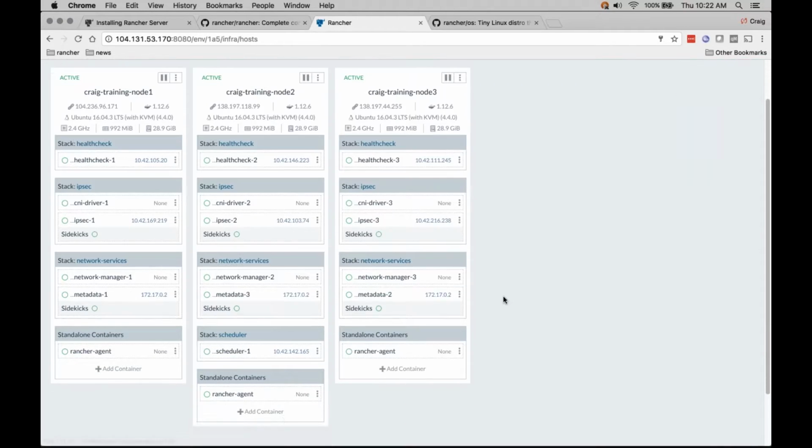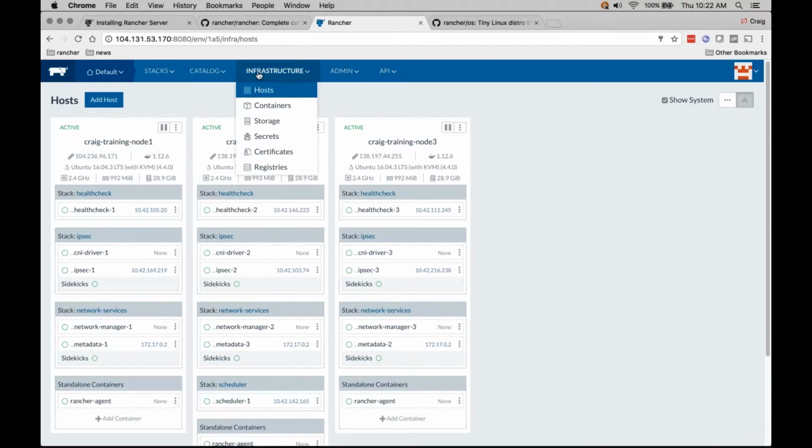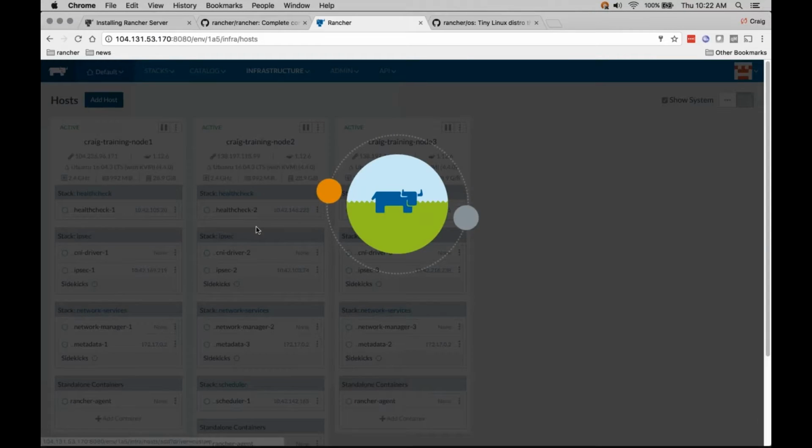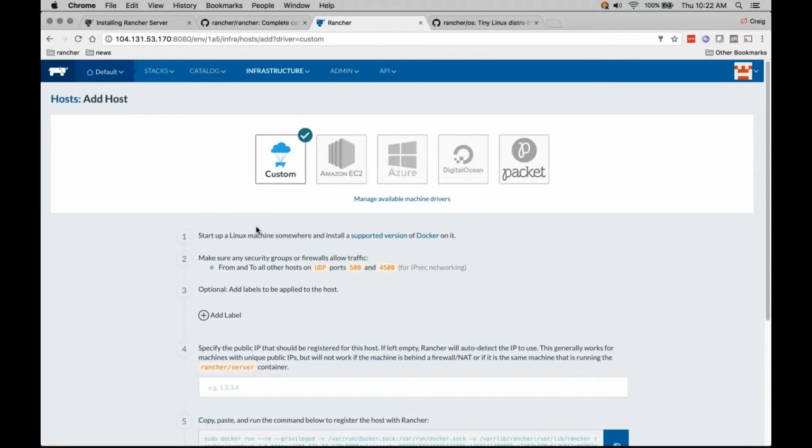So let's jump back to infrastructure here. As you can see, the hosts are already up and running, and the infrastructure services are deployed upon them. Before we get into that, let's just revisit this add host screen and talk about the other options you have to adding a host.